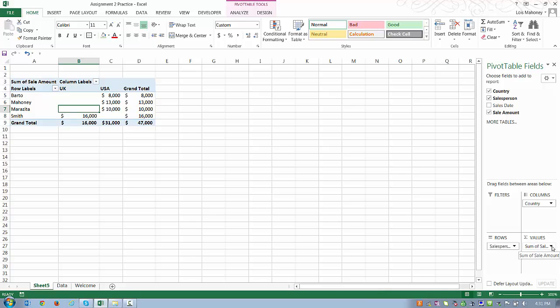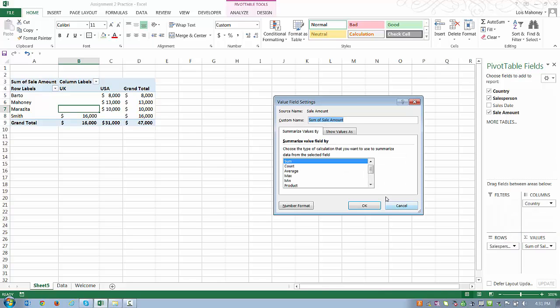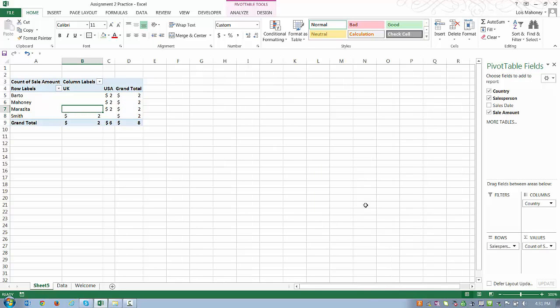So if you click on this Sum of Sales and click on Value Field Settings, you will notice here that I have several options to choose from. I can sum it, count, average, min, max, standard deviations, variances, etc. So I'm going to click on count and say OK. And notice here now it tells me the number of sales I had.